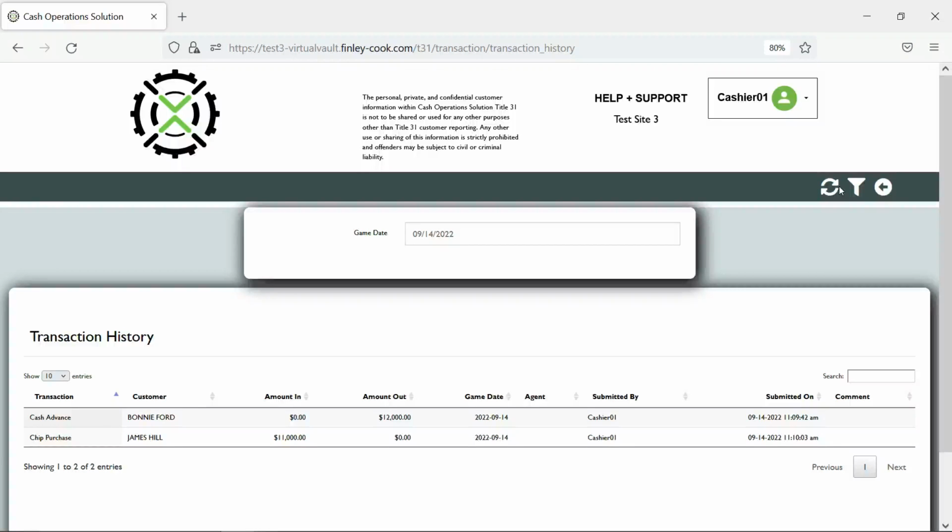If you want to see the transactions recorded for a previous day, this would be where you would go to view already recorded transactions. Once you have the date selected, select Filter. On screen, you will see all transactions recorded for the day selected, as well as all the details surrounding those transactions.